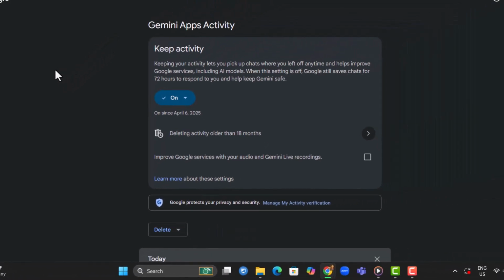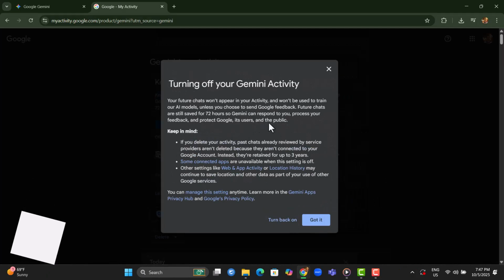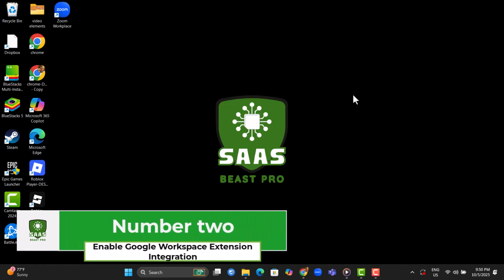Step 4. Turn off the activity by clicking the Turn Off or Turn Off and Delete Activity button at the top of the page, ensuring your data isn't tracked unnecessarily. Number 2. Enable Google Workspace extension integration.